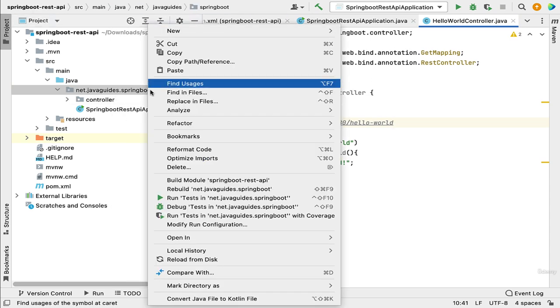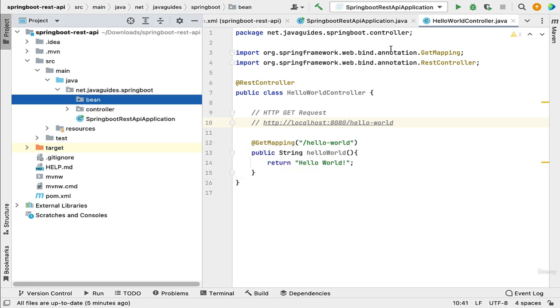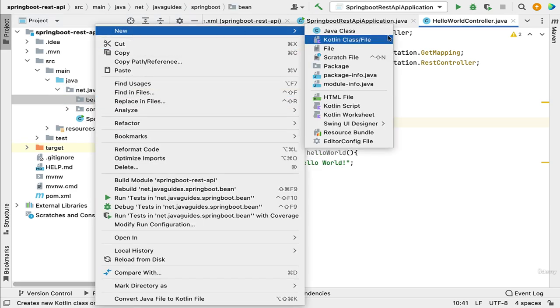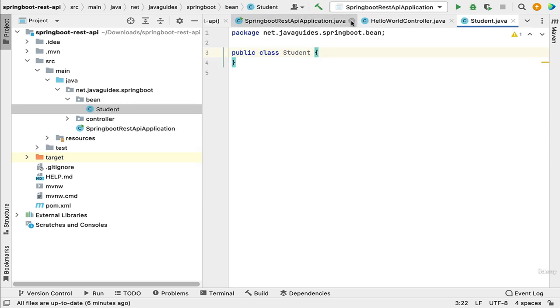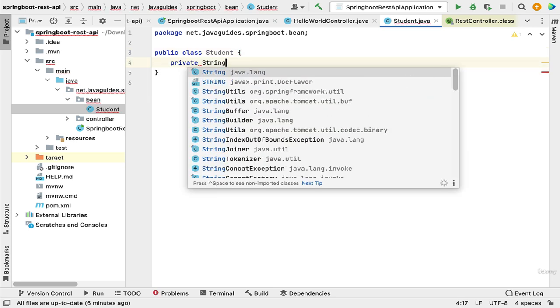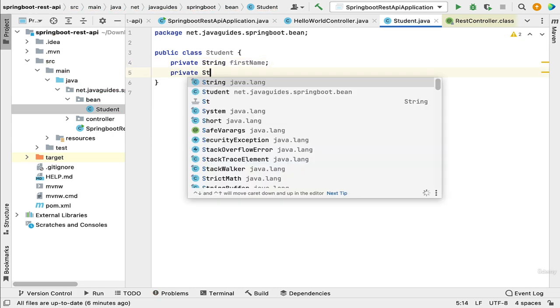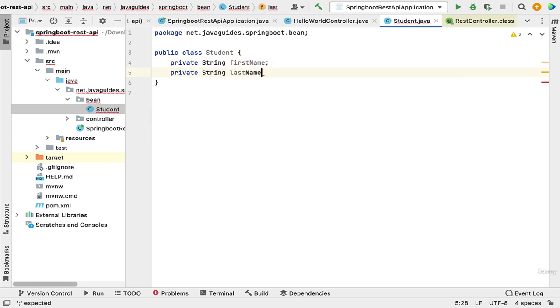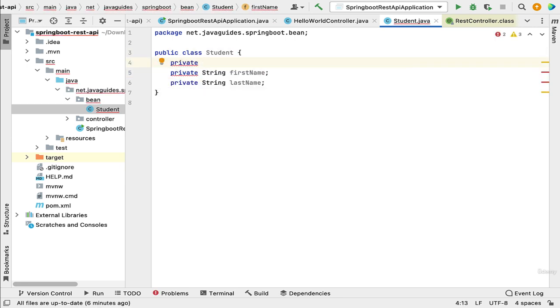So go to the main package and let's quickly create a new package and call it bean. And within the bean package, let's create a Java class. Let's call it Student, and let's define instance variables for this Student class. So let's have a private String firstName, then private String lastName, and also let's add an id to this Student class. So let's say private int id. So this is a student id, this is a first name, this is a last name.